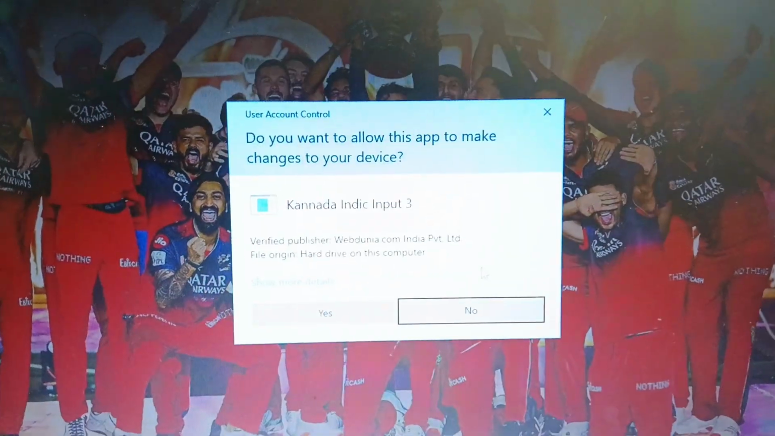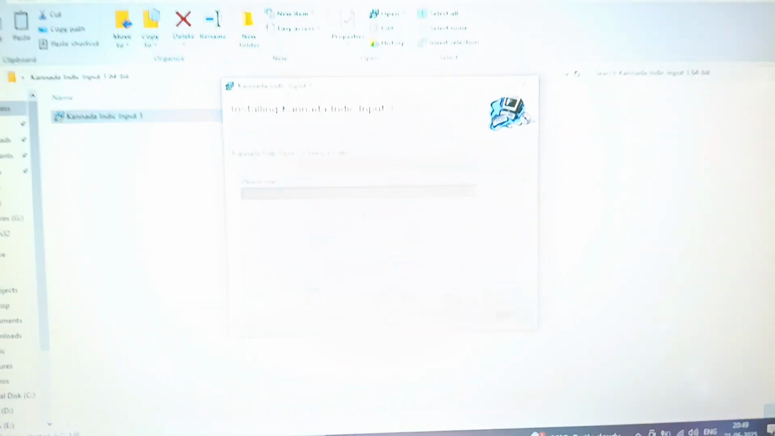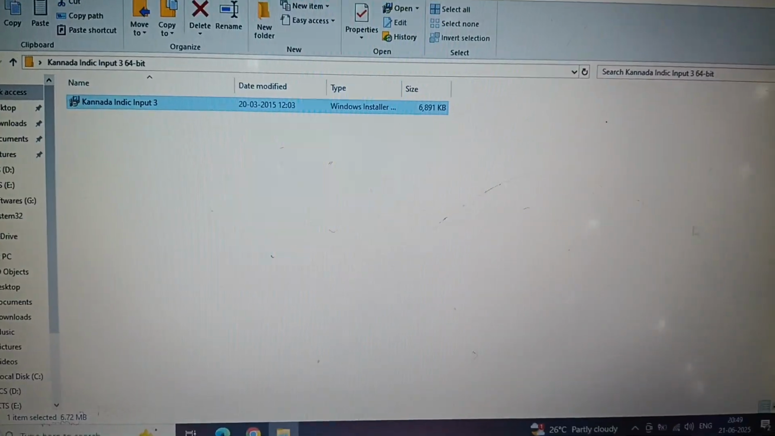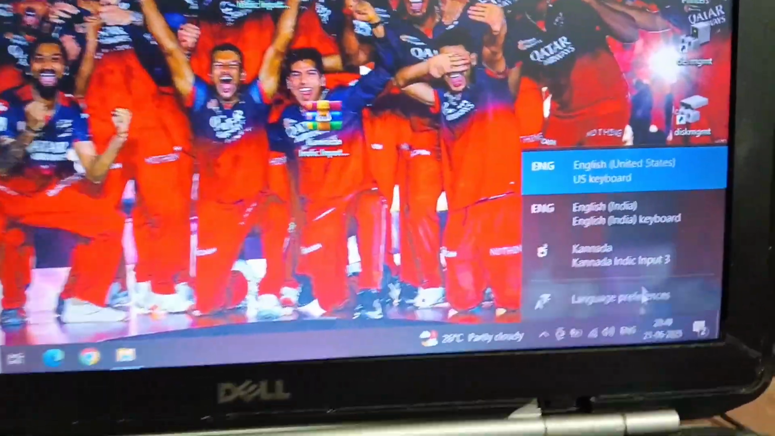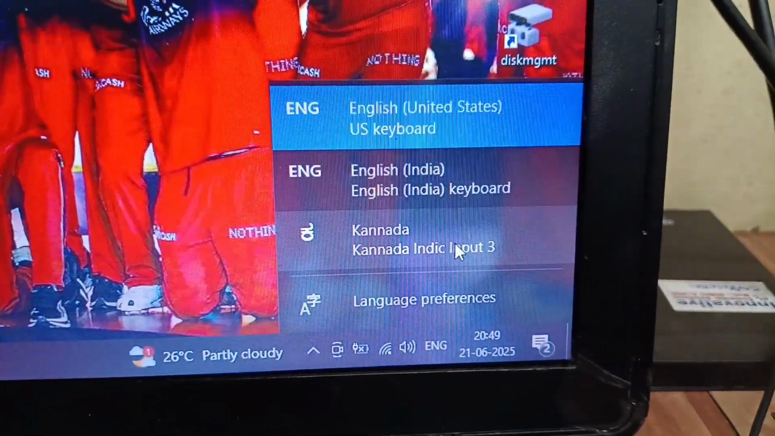It asks whether we want to allow this app to make changes to the device. Please press the Yes button. Installation has been completed. You can close it or minimize it. Now you can find it here. Kannada Indic Input 3 software has been installed.